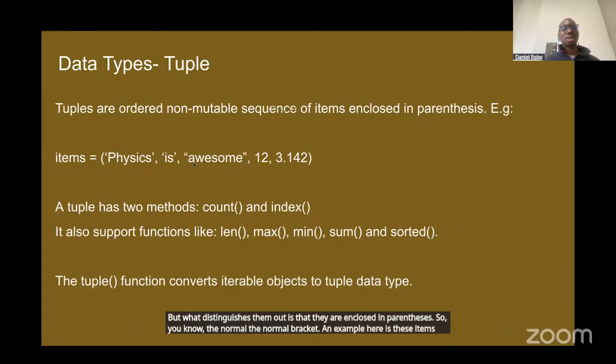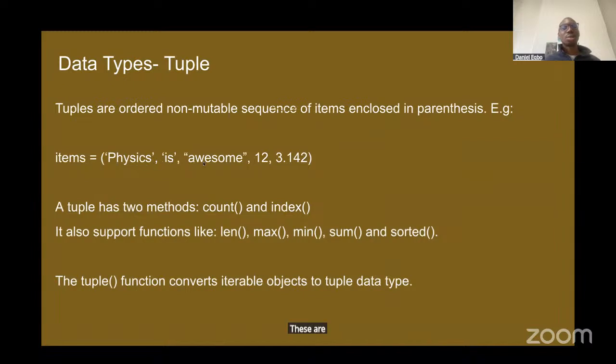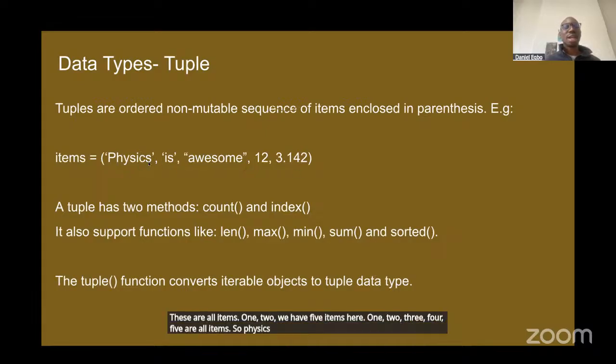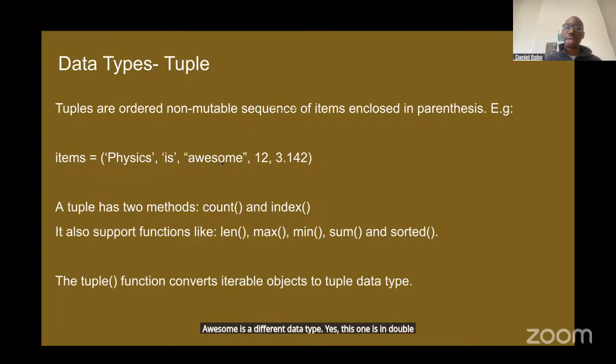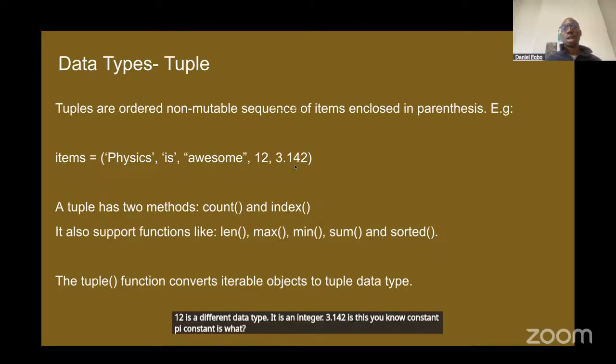An example here is these items. You have the parentheses, you have physics, is, awesome, 12. So these are all items: 1, 2, 3, 4, 5, we have 5 items here. Physics here is a different data type. What data type is this? This is a string. Awesome is a different data type. Yes, this one is in double quotes, it is also a string. 12 is a different data type. It is an integer. 3.142, the constant pi, is what? It's a float.